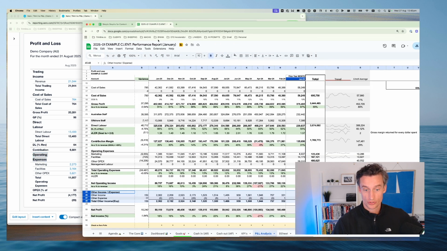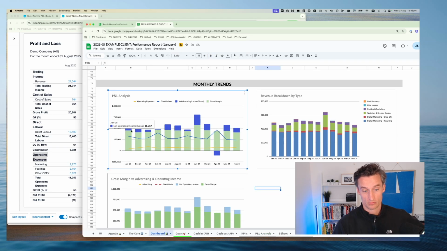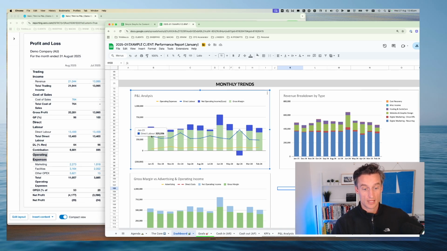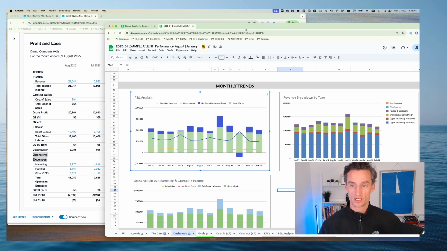And as I showed you here in my actual dashboard, there it is. Gross margin, which is just that gross profit number there. Direct labor, which is just that direct labor number there. Operating expenses, which is just our total operating expenses number. And so it's simplifying the P&L so you can better understand it, so you can see the trends.